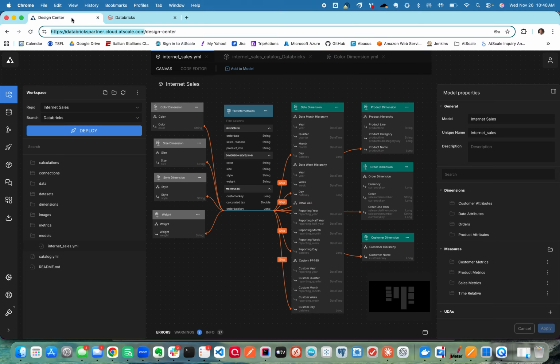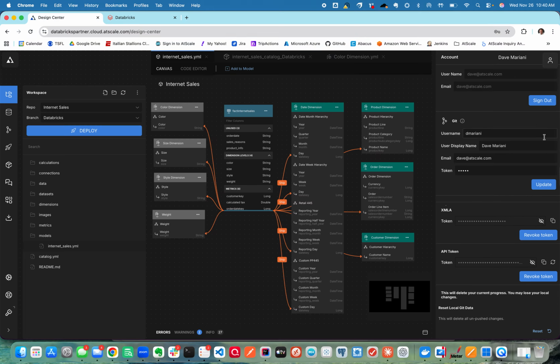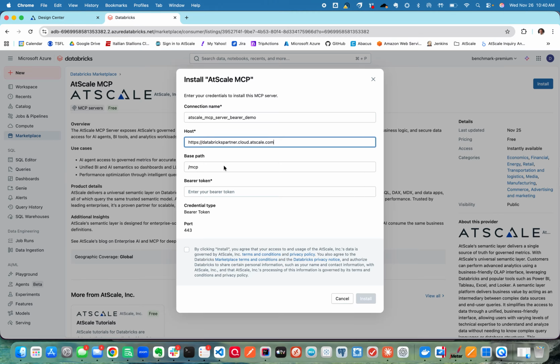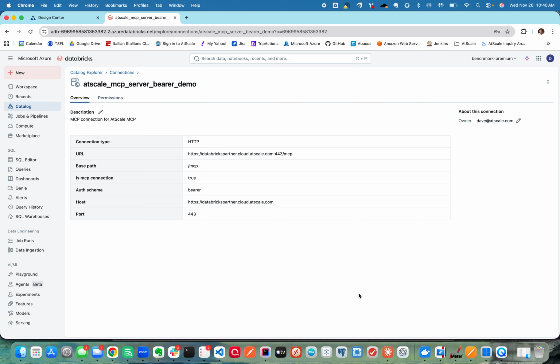So where do you get that? Go to Design Center and copy your API token there, and paste it, check the box, and install. And now you have this as an external MCP server. So then how do you use it?